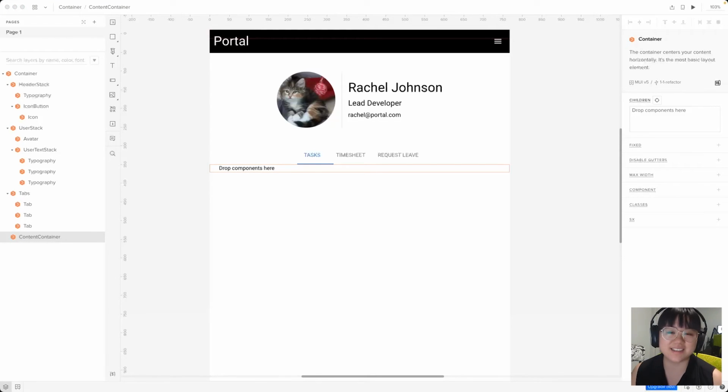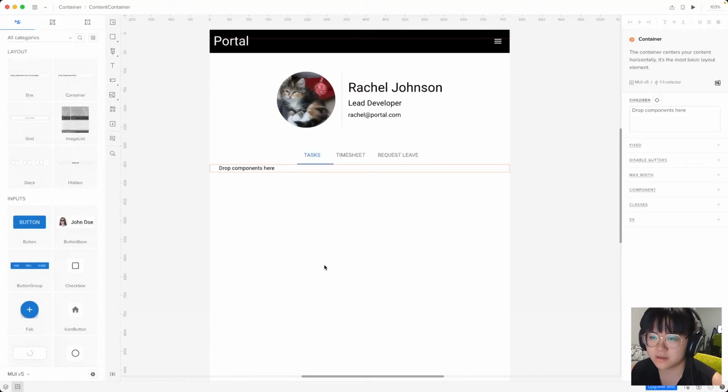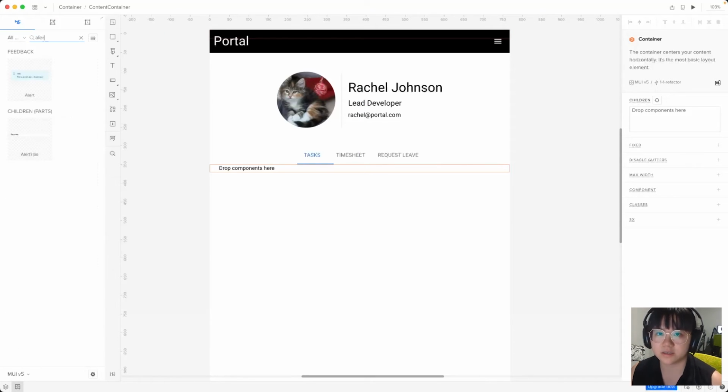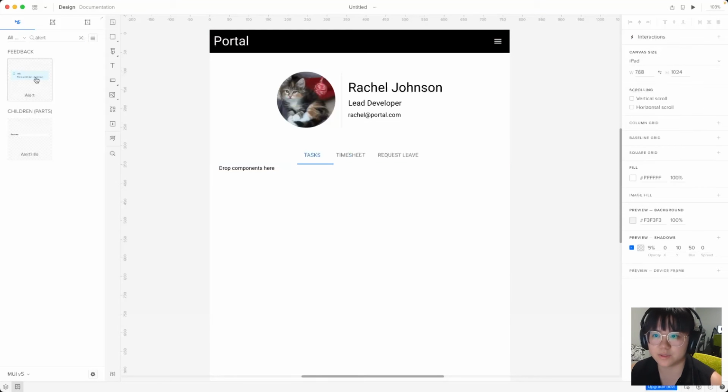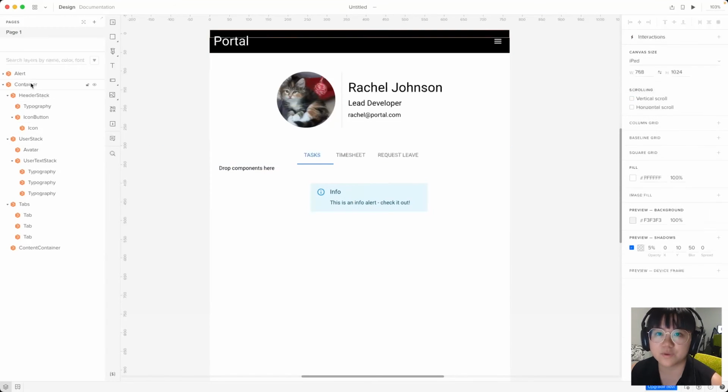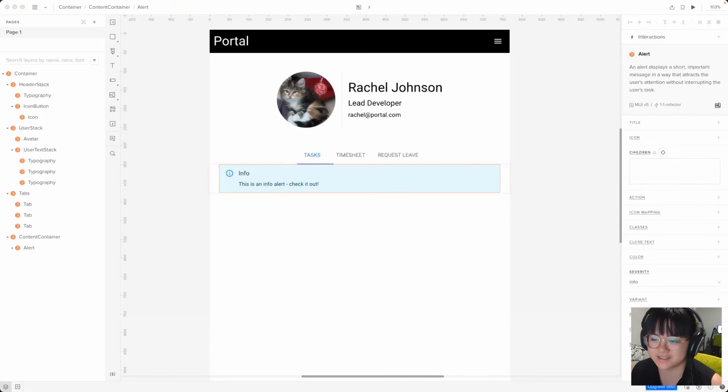And since we'll be hiding some of these when we switch between tabs, we're going to start with the last one. We're going to start with request leave. So as you could probably see in the example, we won't actually be building out this feature. We're going to just have an alert, a MUI alert component saying that the feature isn't ready and to email your manager instead. So we'll swap again to the design system library and look for alert. We'll add that to the page like so. And of course, we'll drag it into content container.